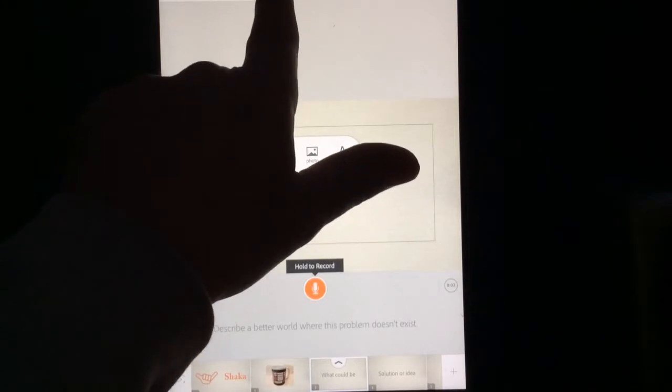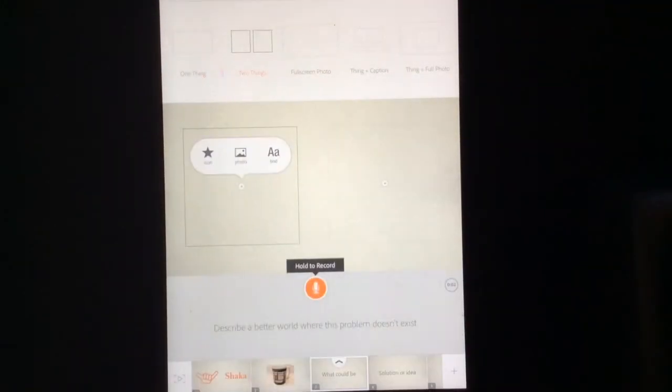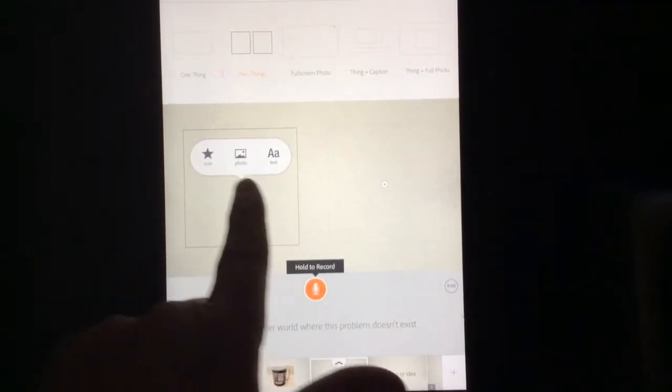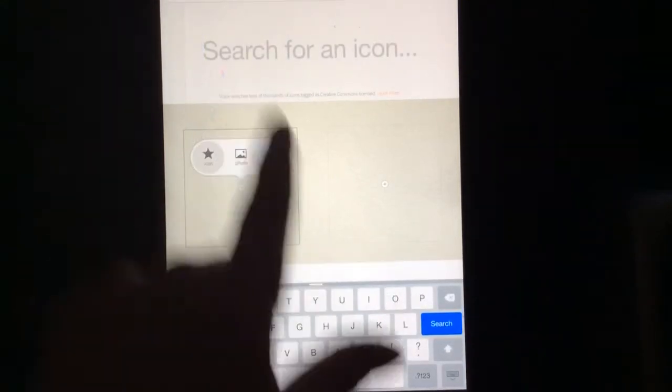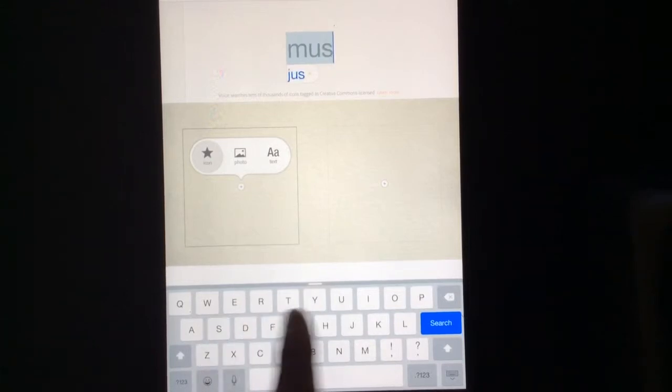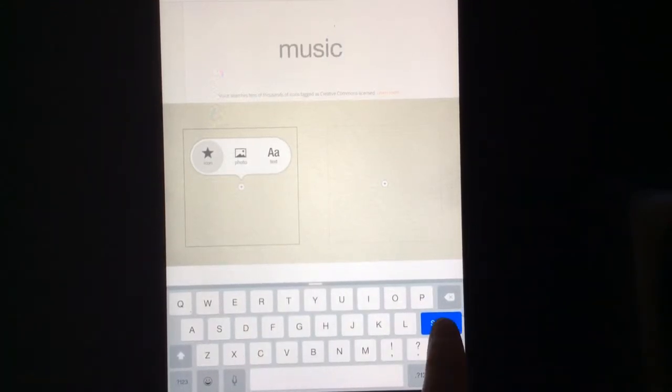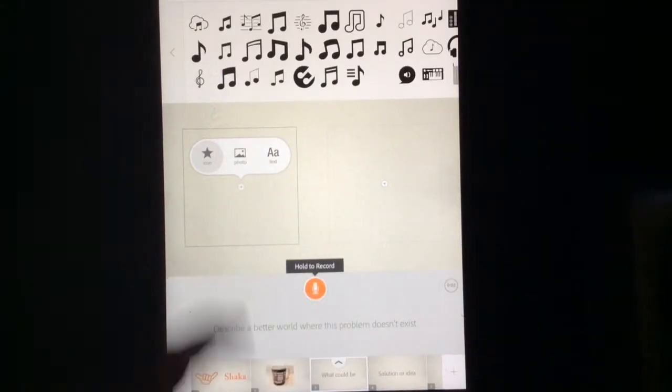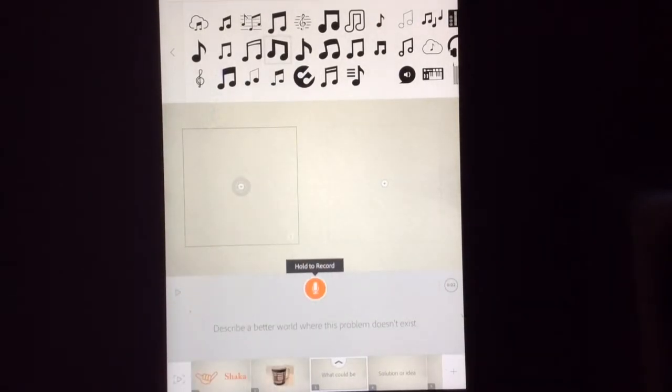Let's go to Layout. I want to go to two things here again. One more time, I'm going to select Icon. Search for an icon up here. I'm going to look up Music. So simply search for music. I'm going to select a musical note. It appears in the box.